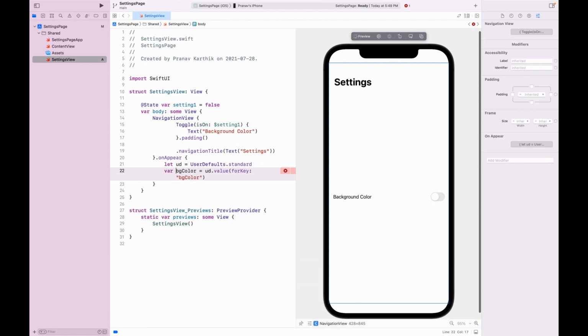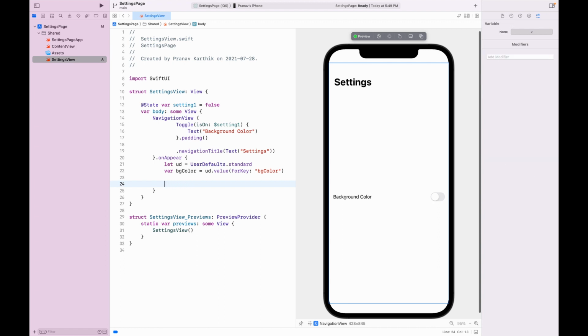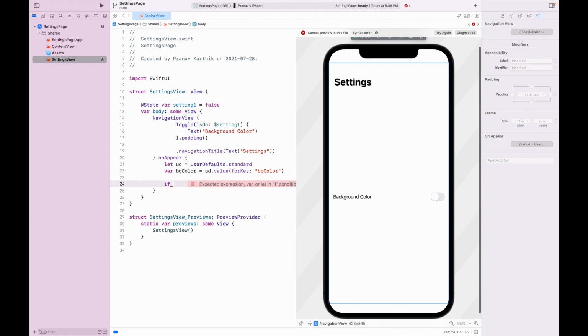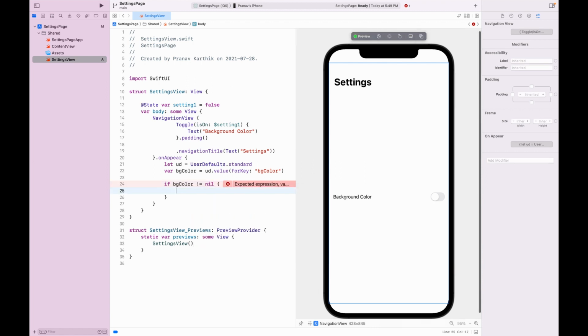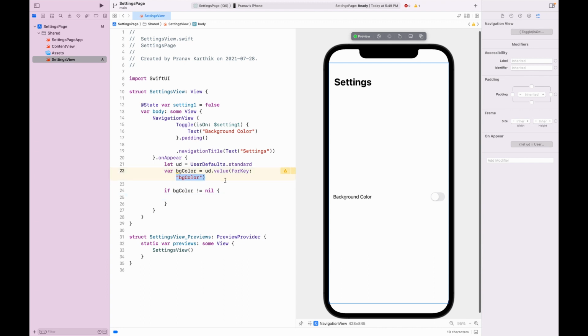Of course, we're going to need a var here. And now we can first off check if this is nil. So for the first time the user accesses this app, this constant will obviously not be set yet, so there's no need to do anything. But if they have accessed this before and changed this setting, this is going to be set then, so then we would have to check if it's not nil to actually use it.